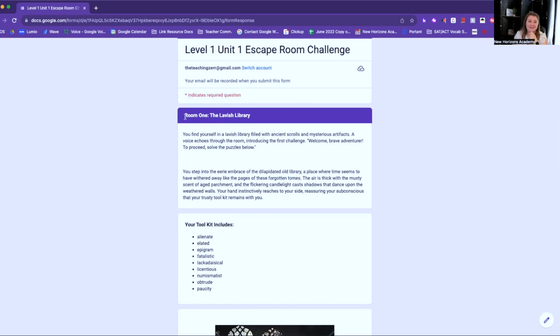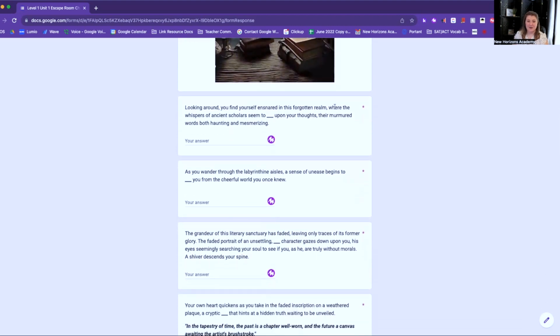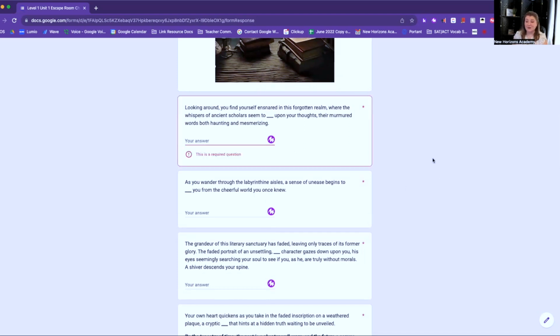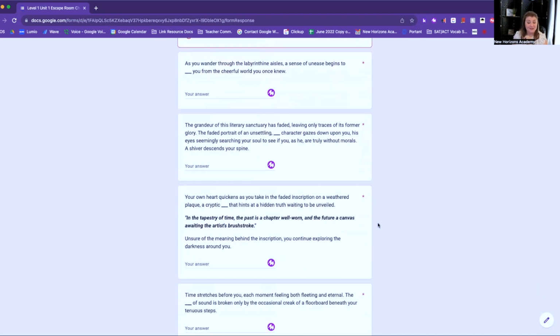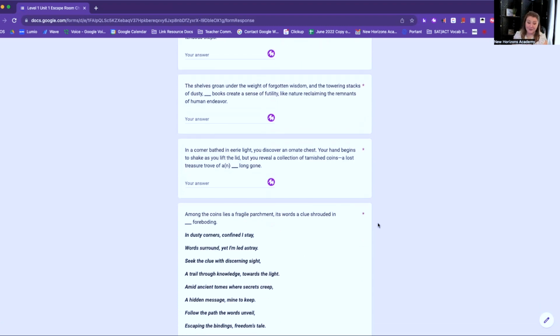But basically, room 1 is set 1, room 2 is set 2, so on and so forth. So there's challenges here where they need to fill in the answers, and they cannot move on to the next room until they have all of the answers in and they are in correctly, because I have them set with response validation. Don't worry, I have an answer key all provided for you.